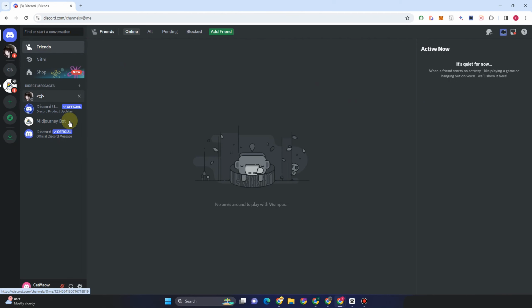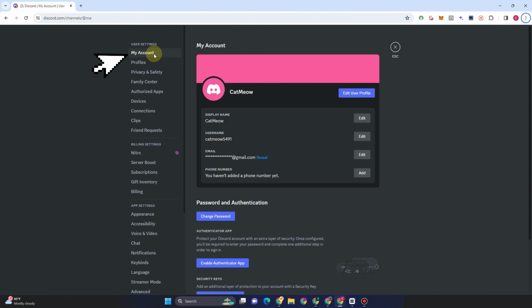So the very first thing you should do here is to open your Discord account and then go to your user settings, tap this one here. And then under user settings, what you're going to do is to look for account. You have to look for account because inside account, you will see here your email address. In order for you to verify your account, you have to verify it on your email address.